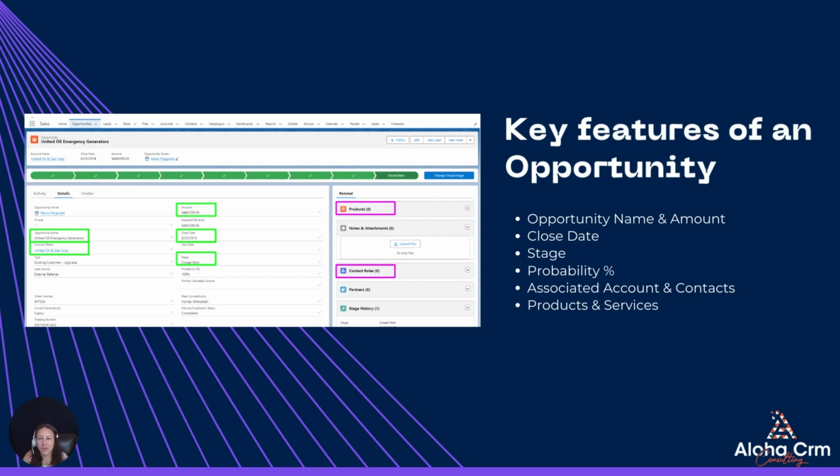You'll see things like the close date, which provides a timeline giving the team insight into when the deal is expected to be closed and done with. You'll see things like the stage, which is similar to a lead status. The stage field allows you to specify where exactly the opportunity is in your sales process. Stages such as prospecting, negotiation, and closing help in organizing and managing the opportunity more efficiently.